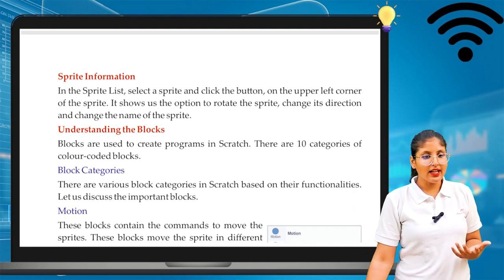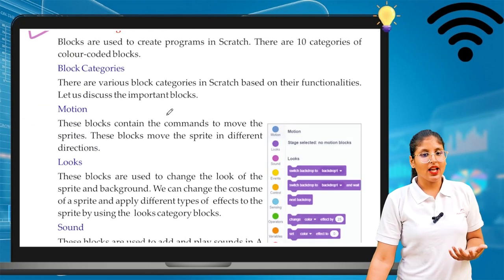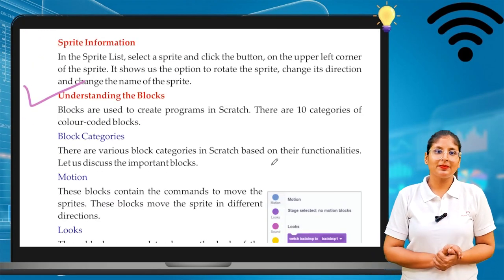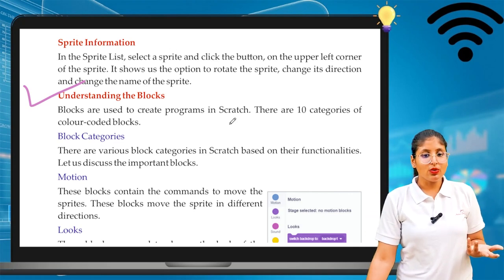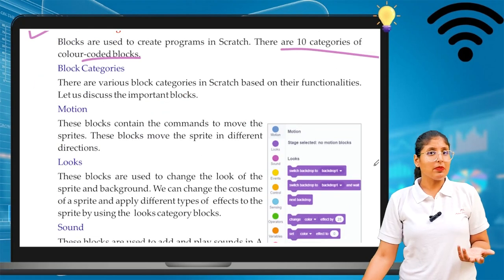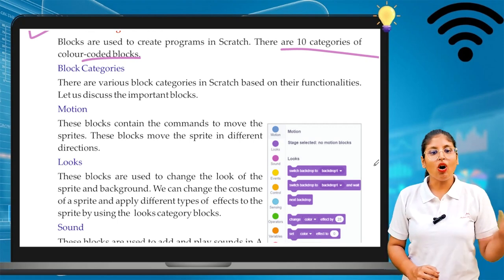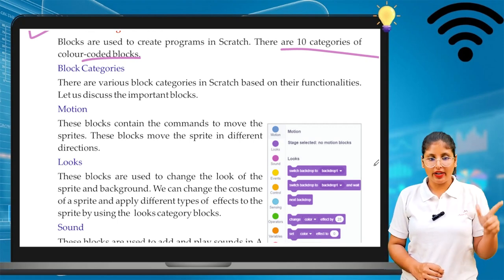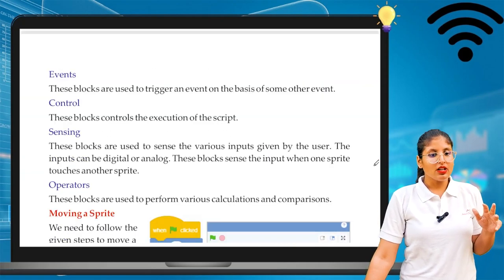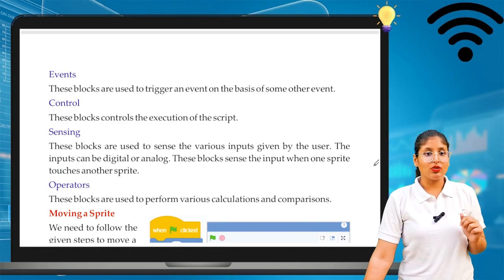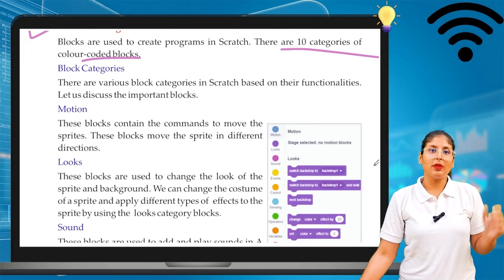Now we will see understanding the blocks. Blocks are used to create programs in Scratch. There are 10 categories of color coded blocks. Let's see one by one what they are. The block categories are: motion, looks, sound, pen, data, events, control, sensing, operators. So these are the blocks. Now we will see one by one what their roles are.